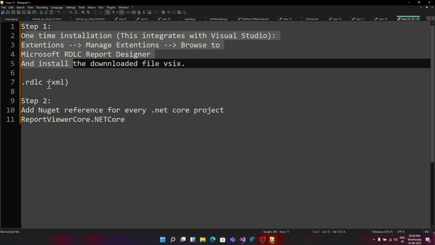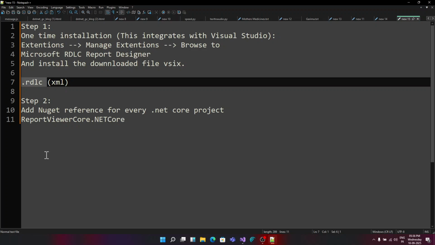you cannot even add an RDLC file in a .NET Core project. This is a complete bummer. Okay, like you can't do that. You can't have RDLC in .NET Core applications. So what is the workaround?